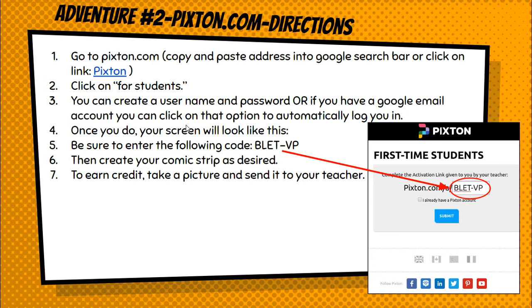It doesn't require you to purchase anything, but you will have to create that. Once you do, your screen will look like this. So it's going to have first-time students, complete the activation link, and so they'll have this part filled out for you, and it'll have this box. And inside that box, you'll need to type in those letters exactly as you see in that box. Okay, and then you'll click submit.